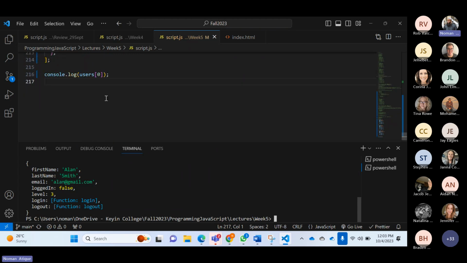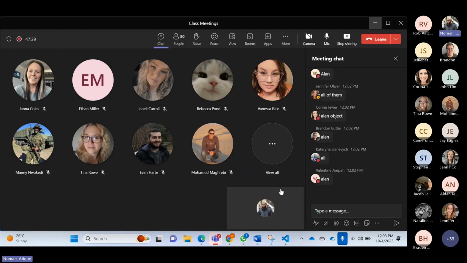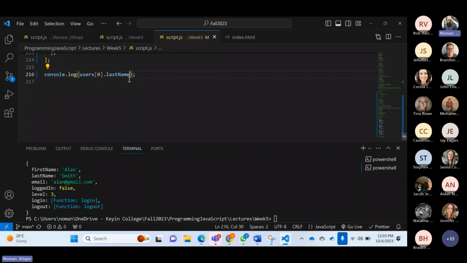Now, Katrina, I have this question for you. If I write users of 0 dot last name, can you tell me what will be printed out now? Can you answer? You'll understand that, because I want you guys to understand. What will be the output now? Wonderful, Smith. Rob says Smith. Katharina says Smith. That's wonderful. Smith, because now it is just accessing the last name.